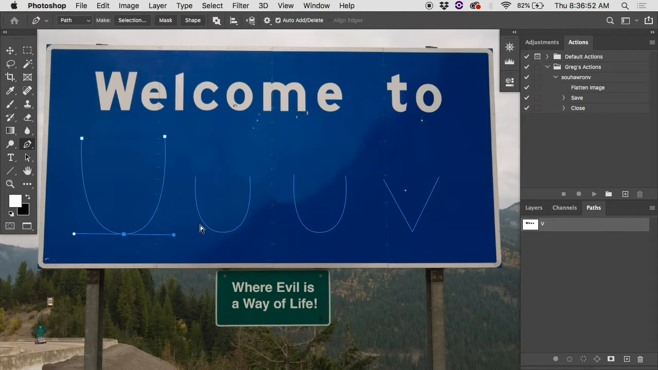Same deal on the other V. I can hold down the command key. There's my direct select tool. When I click on it, it's highlighted. Hold down the Option key, and I can click and drag on that bottom point. So now our town is just called Ew. That's not very good. How can we turn these into V's?